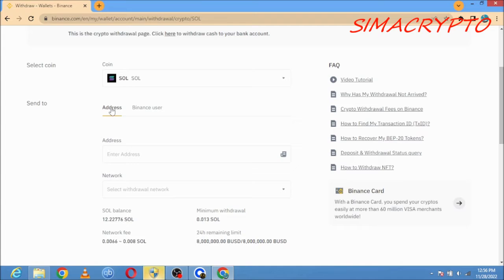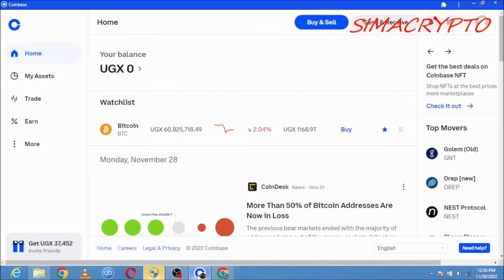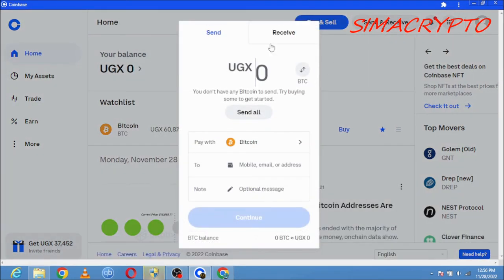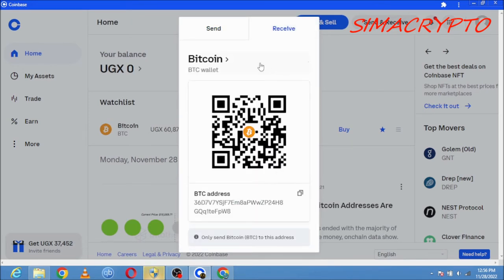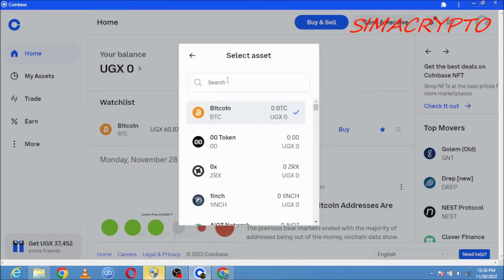Send it to address. So the address that we need is the address from Coinbase. So you come here under Coinbase, send and receive. So you go on receive. So under receive, you're going to change the wallet to SOL because this is Bitcoin. So you click here. You look for a SOL.